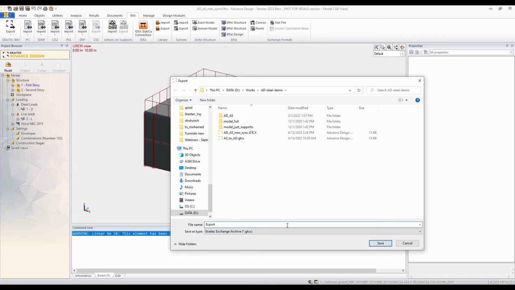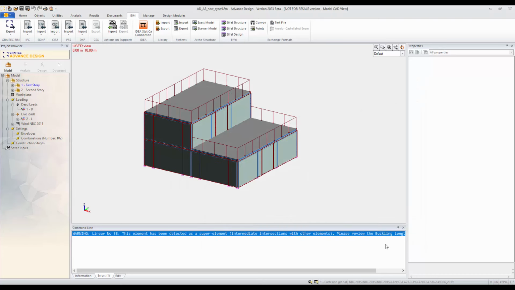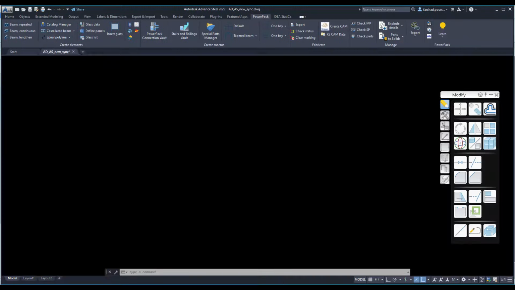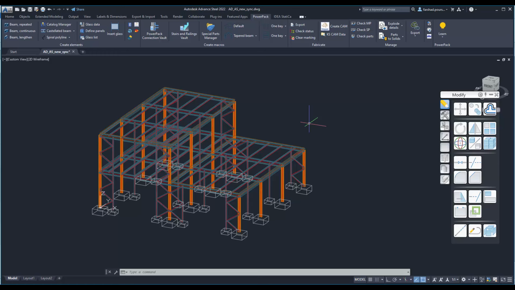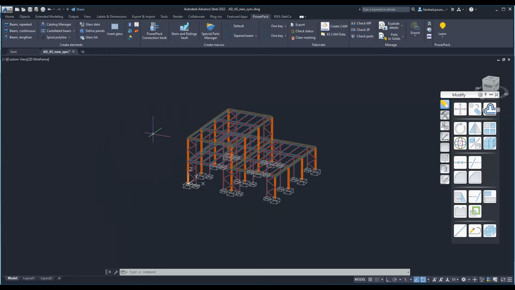export to Advanced Steel. So I will click here and it will be saved. Okay, so the GTCX file has been created. Now we can go to Advanced Steel. So my model is here. And now we will synchronize our modified model from Advanced Design here in Advanced Steel.